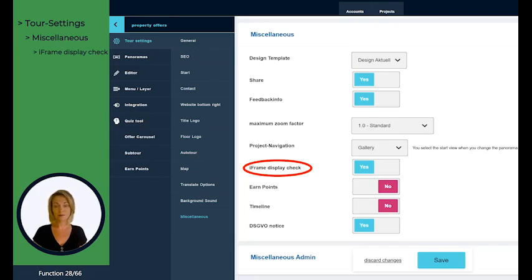Regarding the iFrame display check, a current trend is to prevent external websites from being displayed in iframes on the server side, and this check is used to show the website in a new tab after a few seconds. In our opinion, this is user-friendly, but can be switched off here.